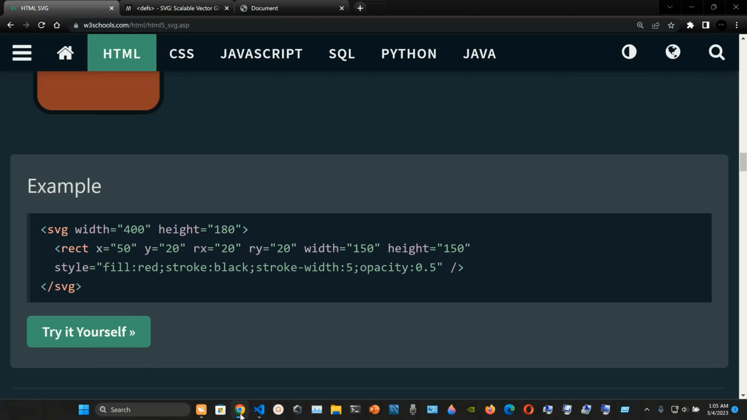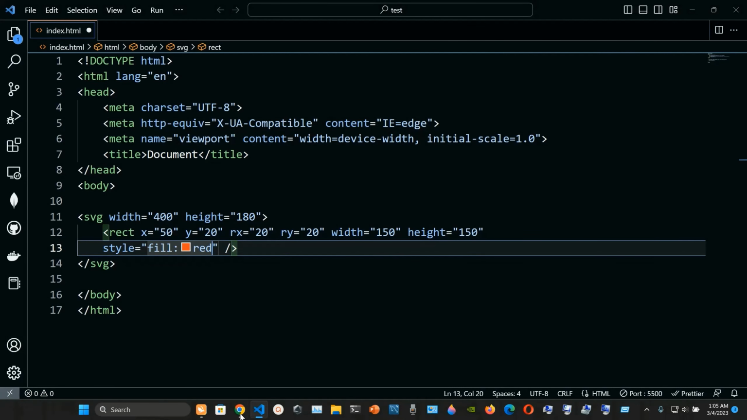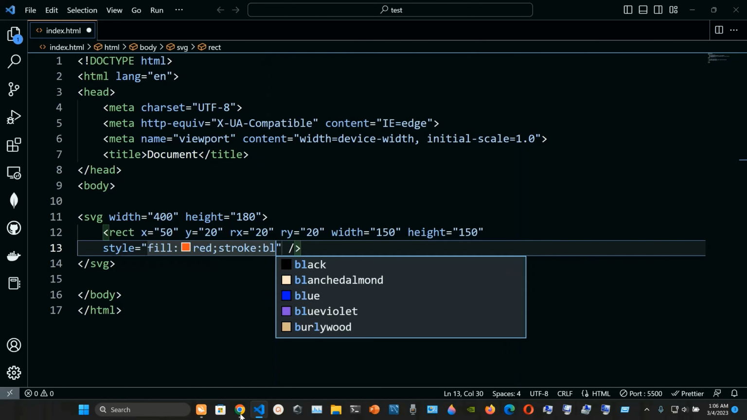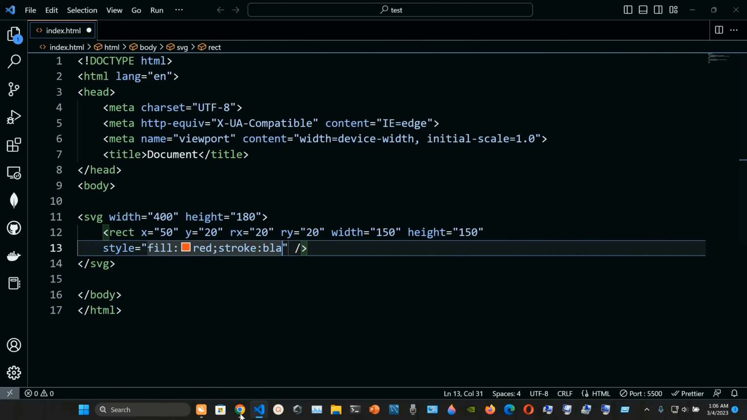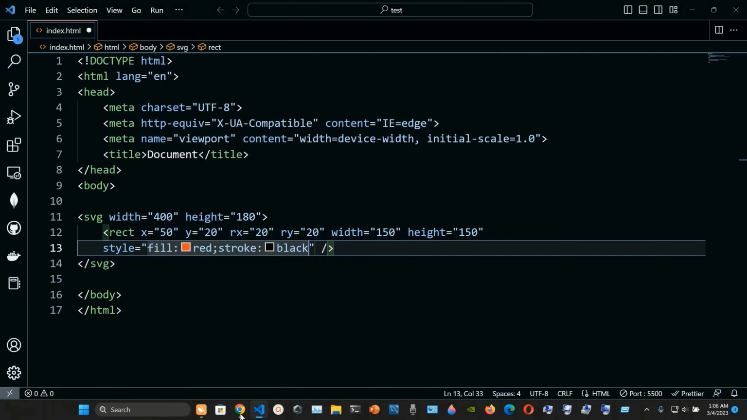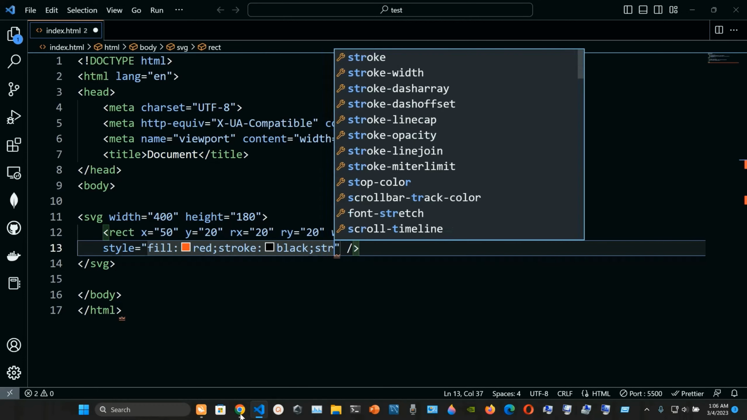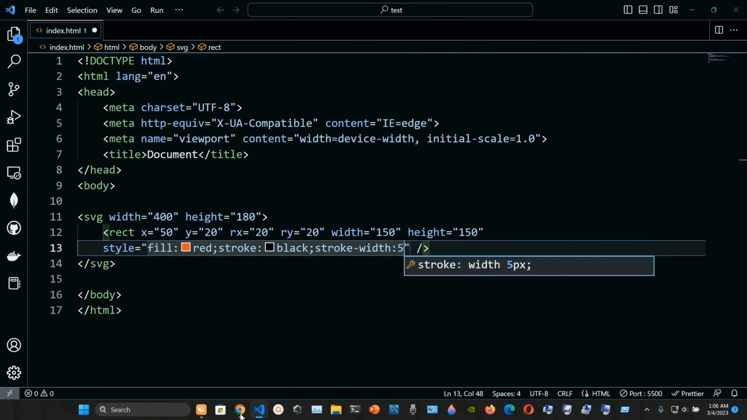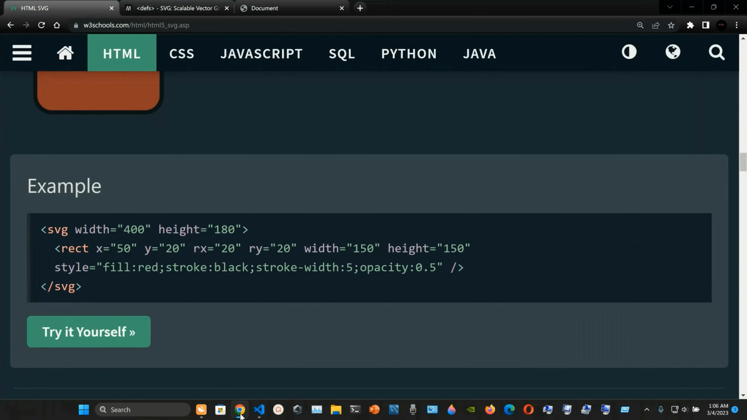Red. Stroke is gonna be black, so it's gonna be red, semicolon. Stroke colon is gonna be black, like this. And then we're gonna have a stroke width of 5, so semicolon, and then stroke hyphen width colon is gonna be 5. Okay, so let's see how it's looking. So it's taking this form.